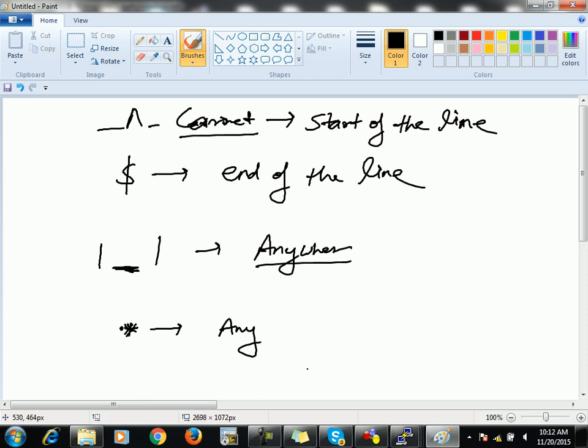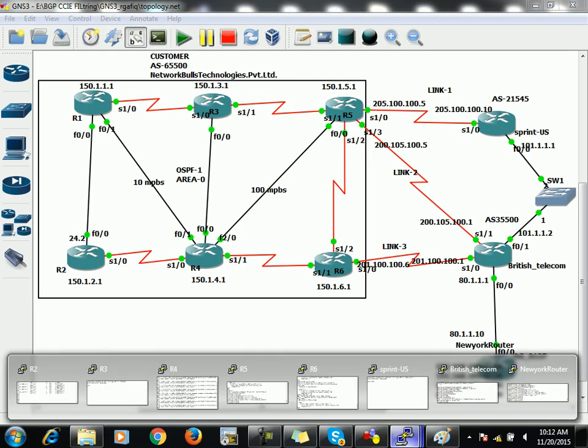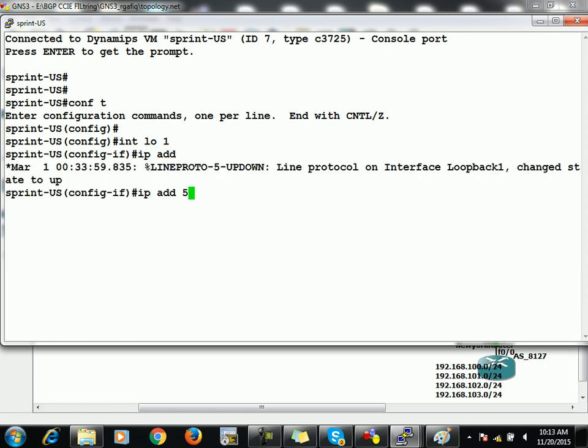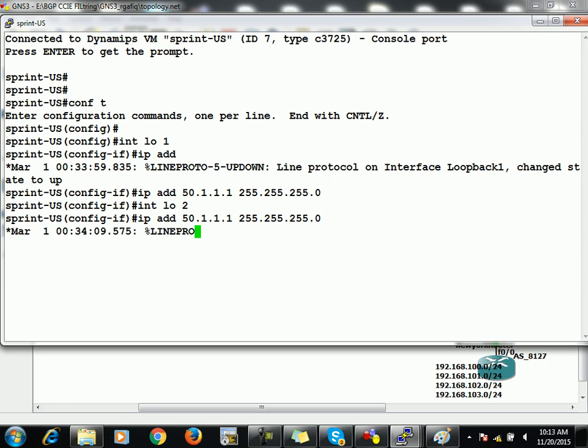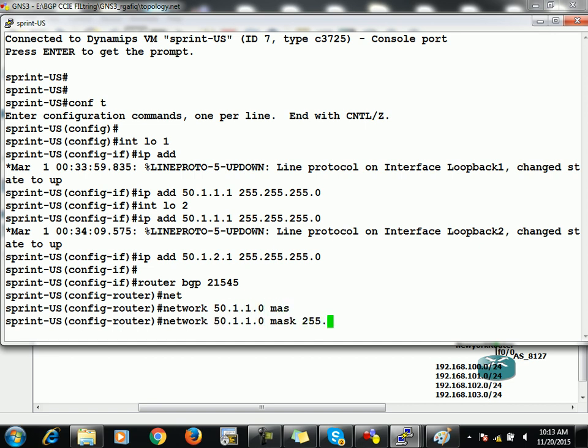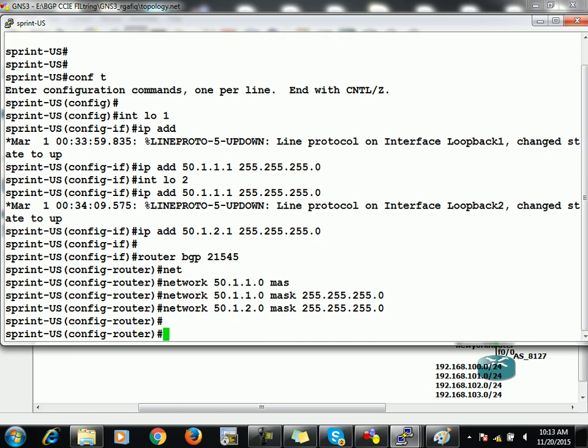So let's start to use them. Even I will advertise some prefixes from Sprint US as well. Some of the prefixes, like interface loopback 1, and it has, let's say, 50.1.1, loopback 2. Fine. Router BGP 21545, network 50.1.0, mask value is going to be /24.